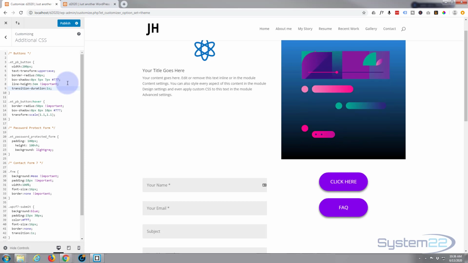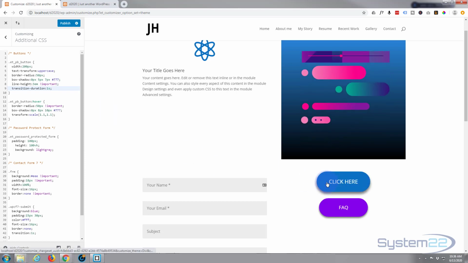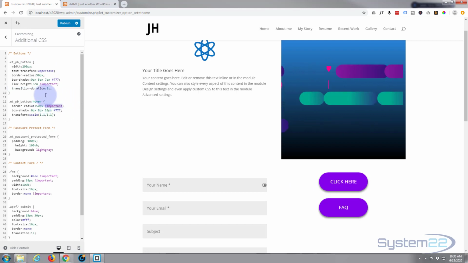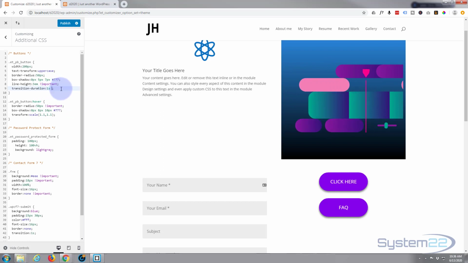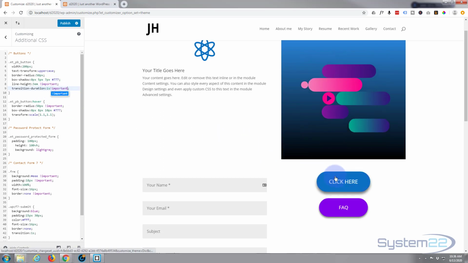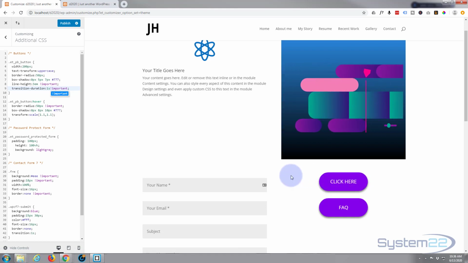Now again, we may need to force this. Let's try it. Yeah, that's still doing, I think the default's 300 milliseconds. So let's add our important. I'll just copy it from here and paste it afterwards. Well, there we are. That's a lot more gradual. That's taking a second to grow, and the actual color change is taking a second to go from the purple to the blue. So that's great.